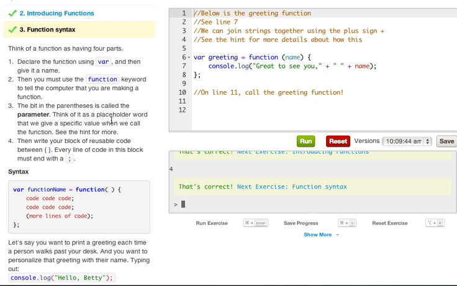Think of this as a placeholder word that we give a specific value when we call the function. See the hint for more. Then write your block of reusable code between the curly braces. Every line of code in this block must end with a semicolon.